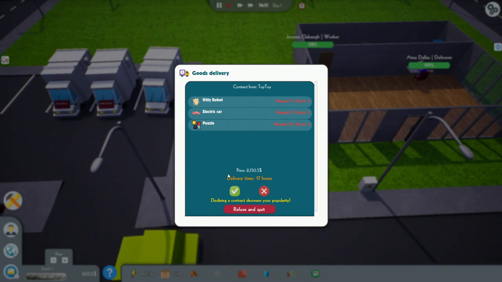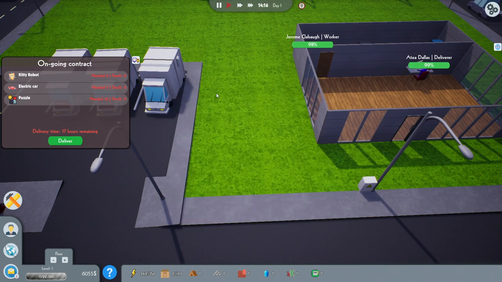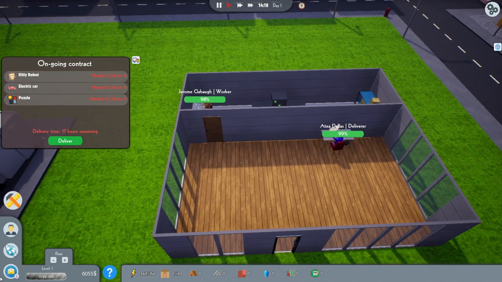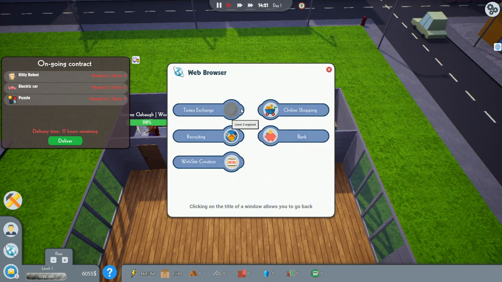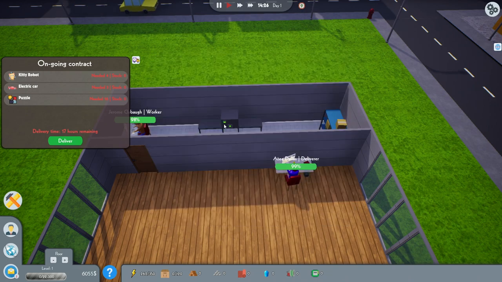We could do that. Alright, so we'll have that on the screen, which is nice. Web browser, online shopping. Now we gotta get parts for each of these things, and I don't know how to know what parts are what. Let's check this.